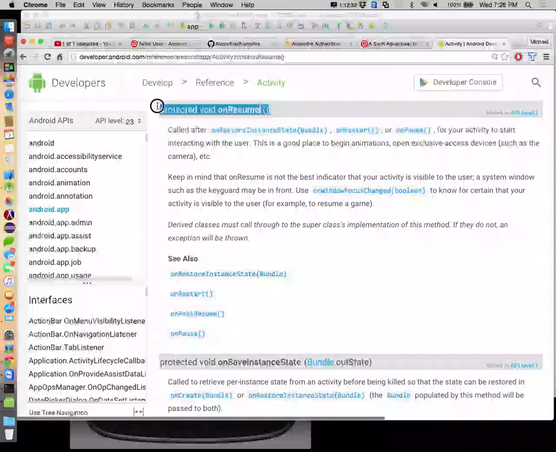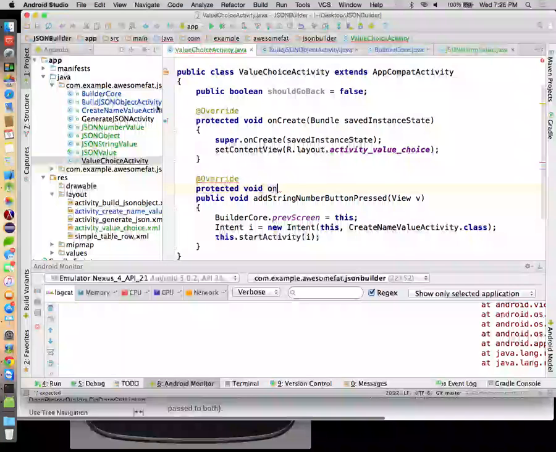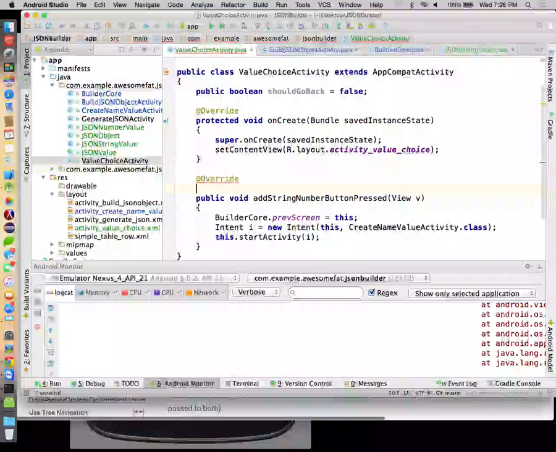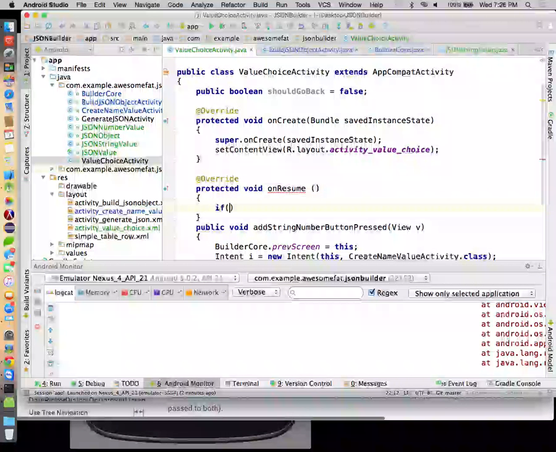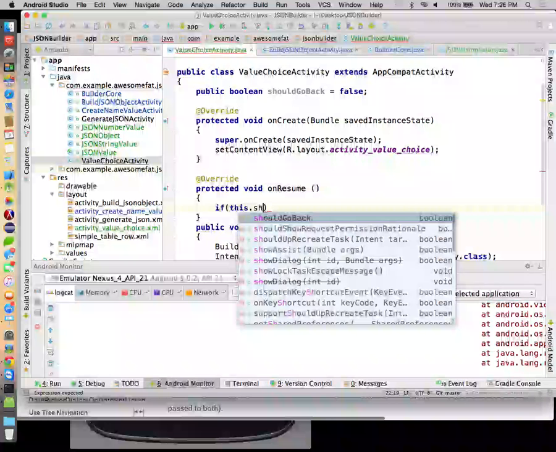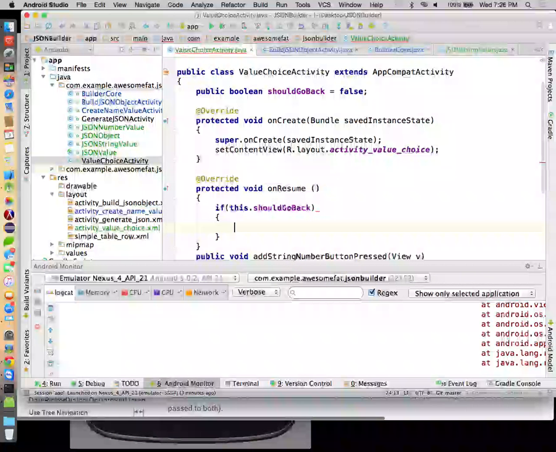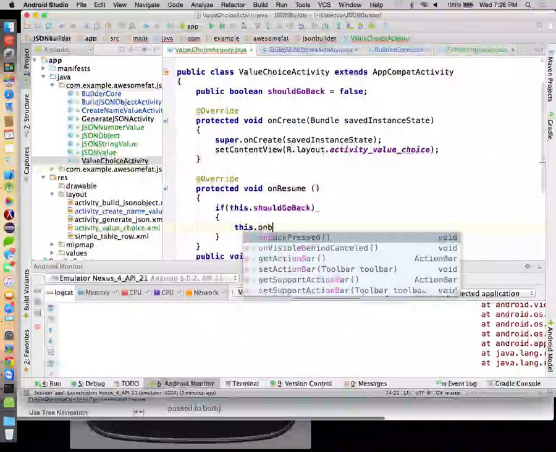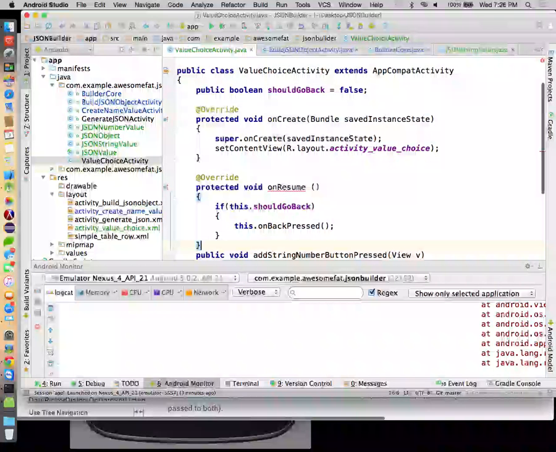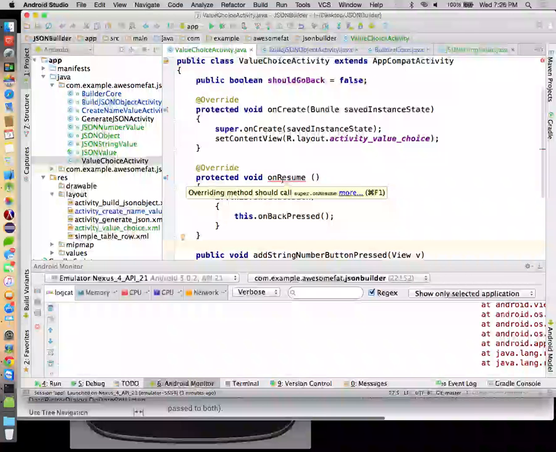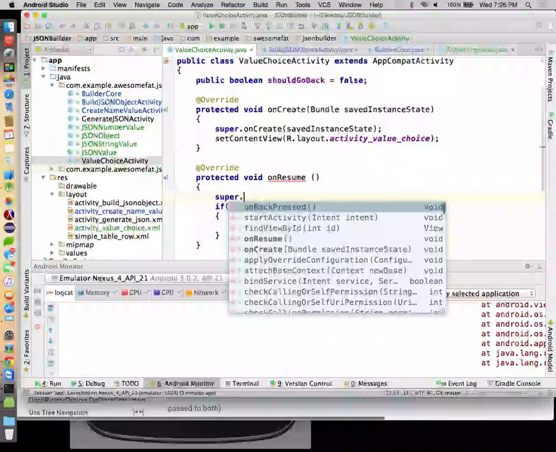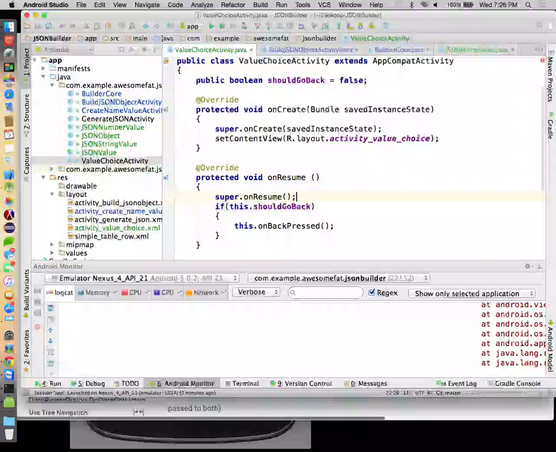Protected void onResume. This guy. If this dot should go back, this dot onBackPressed. Maybe it would work. Oh, it wants us to call super dot onResume. Oh yes.